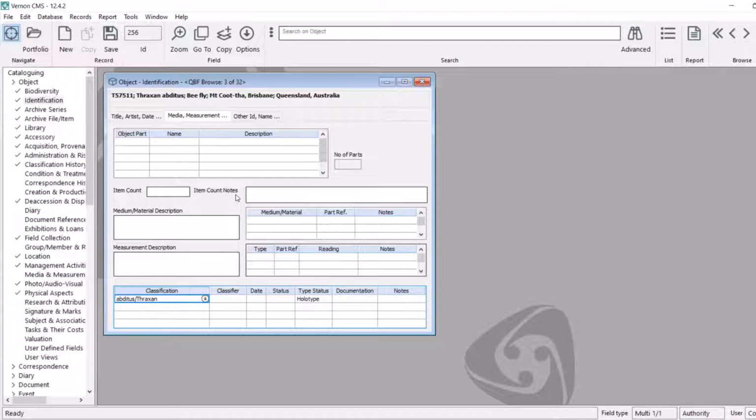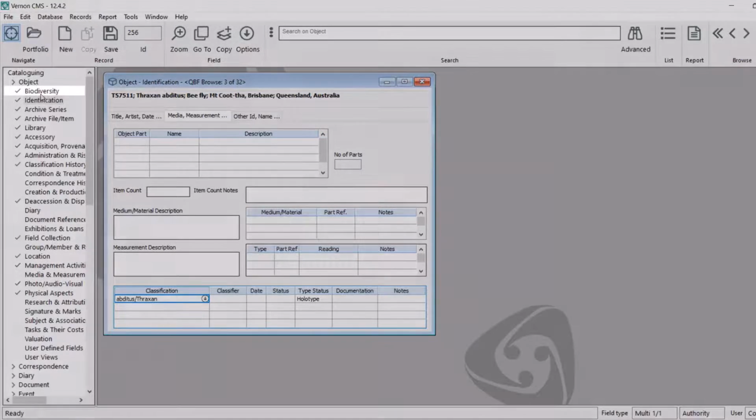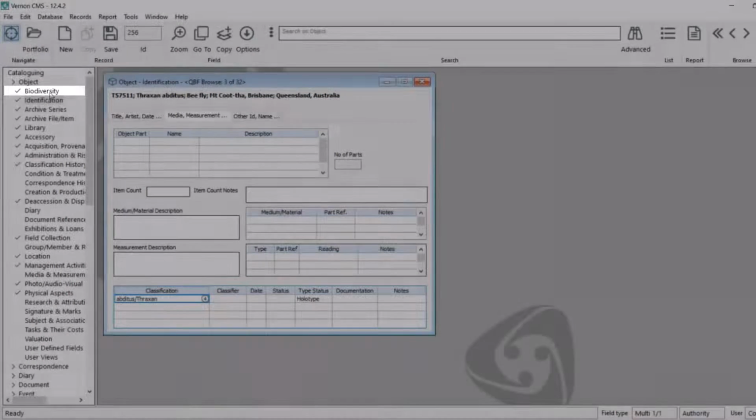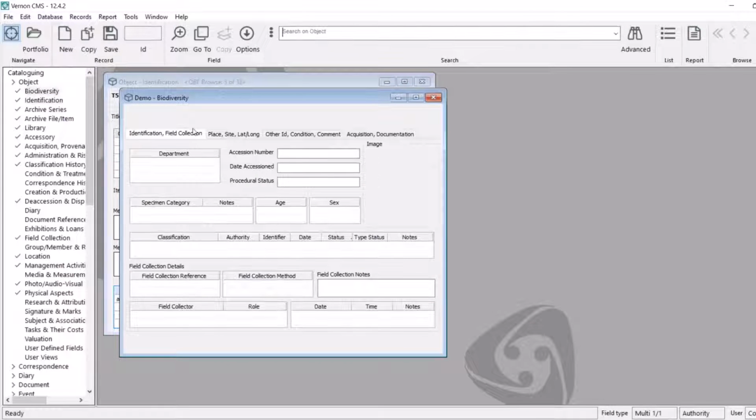So people like Auckland Museum and Queensland Museum have custom natural science screens, and they pull in the fields that they're most using from the different pages we've looked at so far, and they present those on a single cataloguing screen. Our demo system has an example of that. So this biodiversity screen at the top isn't a generic screen in the system, but it's an example of how a custom screen might look.